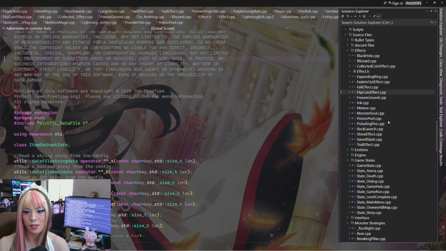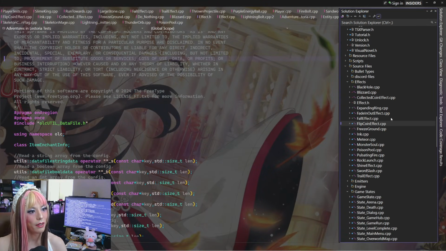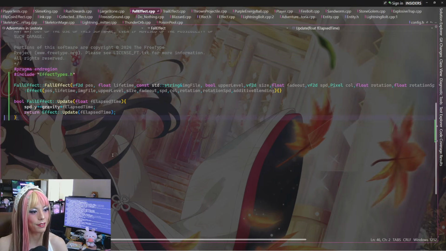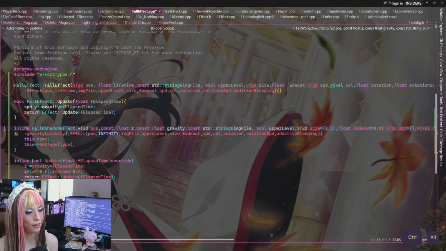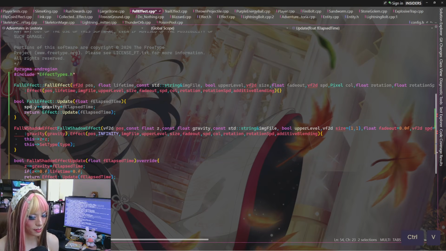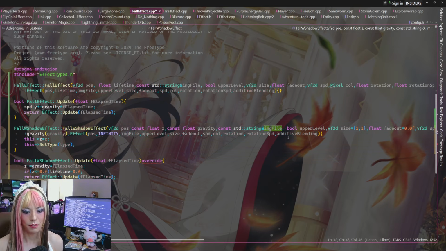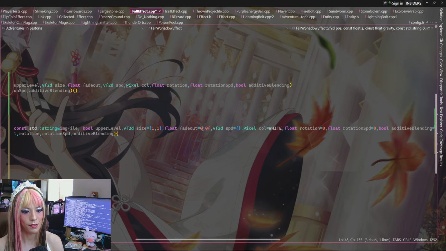And just put that in its own CPP file. Or maybe I can combine it with fall effect, because they're very much related, so I don't mind if they're both in here. So it would look like this. And then I just have to remove the defaults, so they're not redefined.